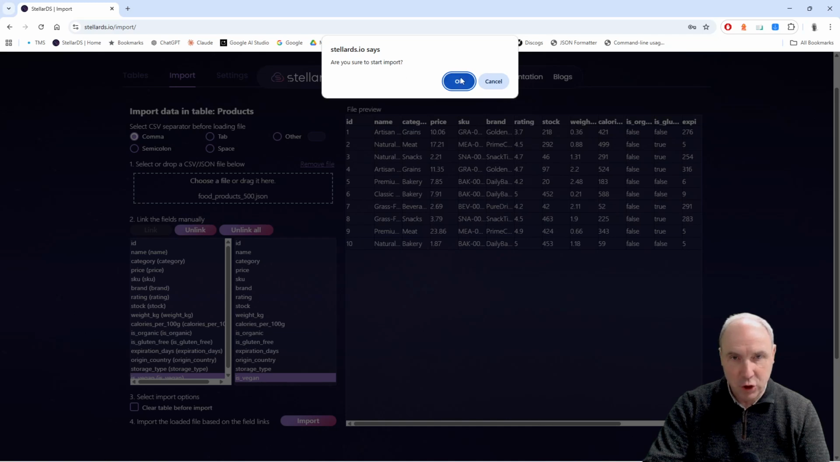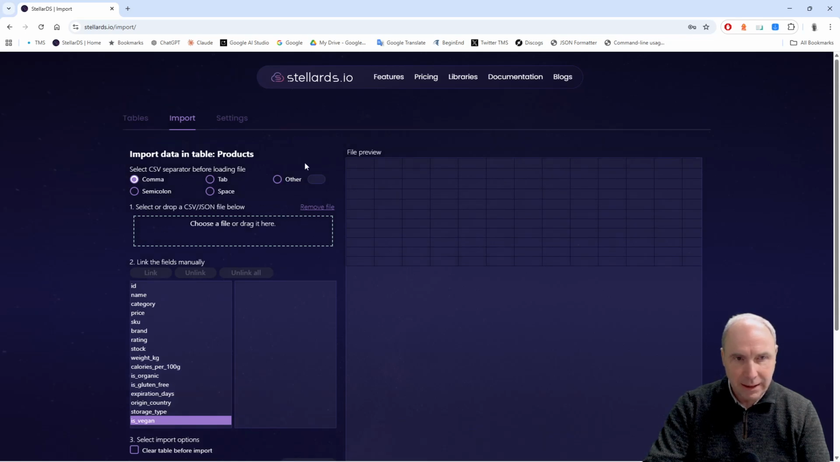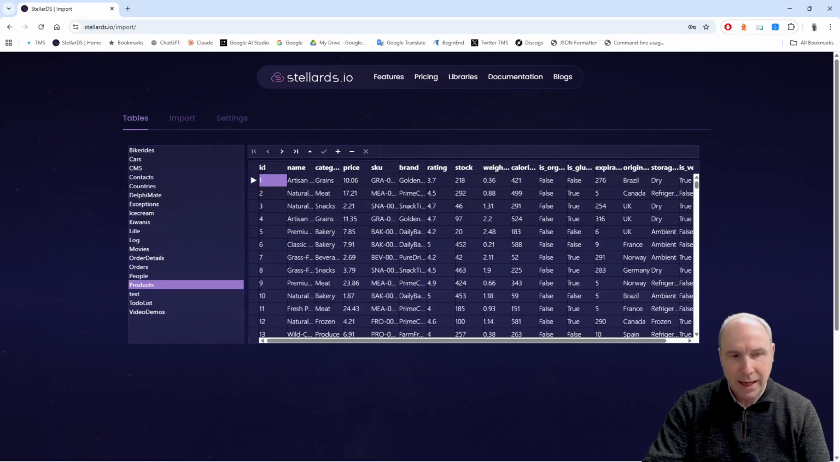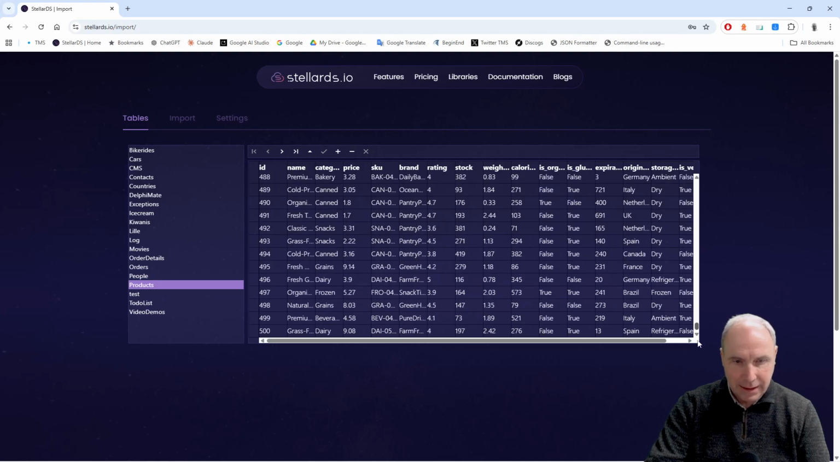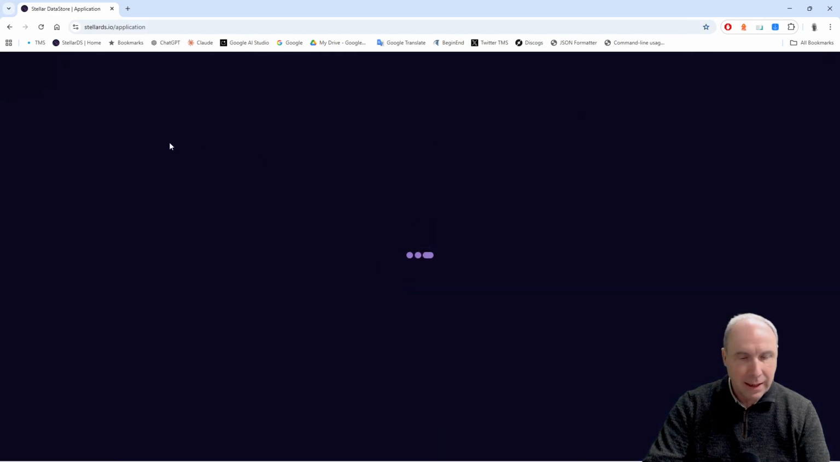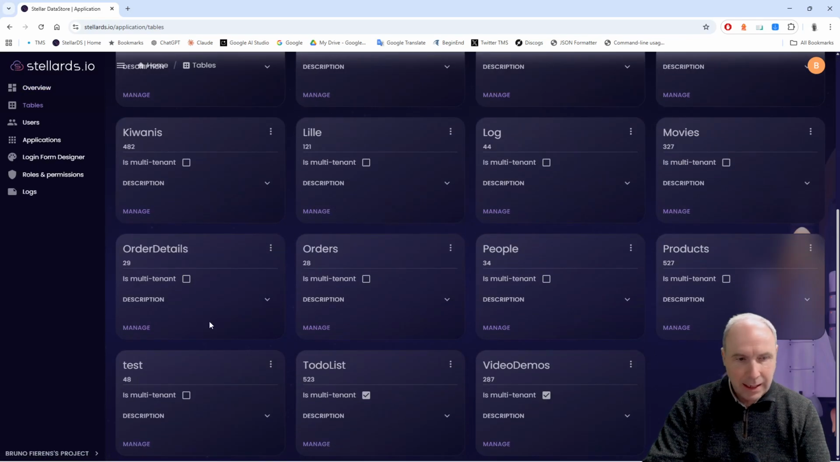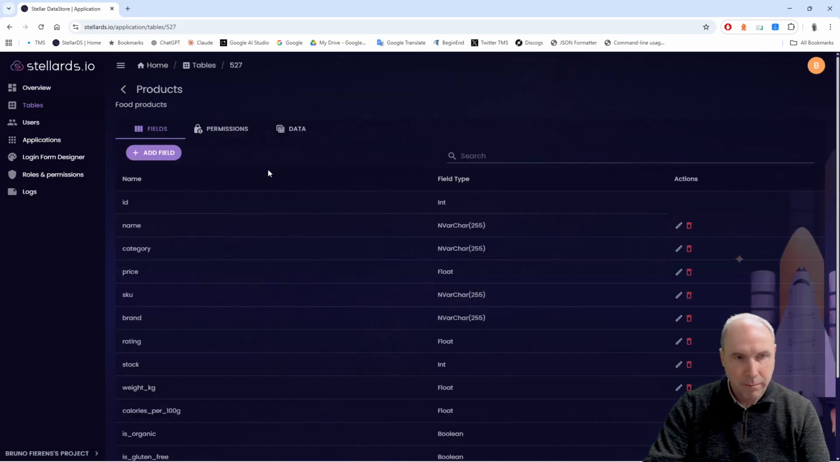It asks if I'm sure to perform this import, and I am ready. I can import it. And if we now look under tables, it is still busy performing the import at this moment, but now I can go under tables, and I can see all the data, 500 different food products that have been imported. I can also double check that when I go to my account panel under tables, and I go and look under products.